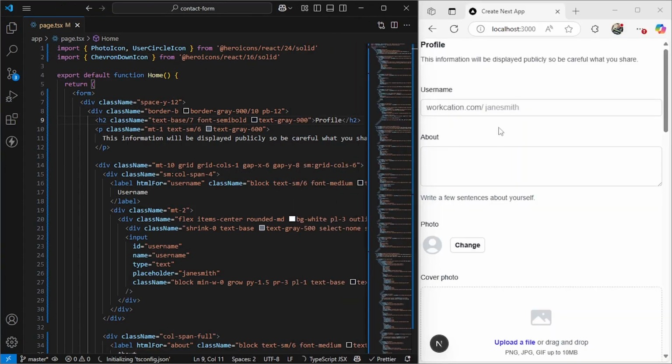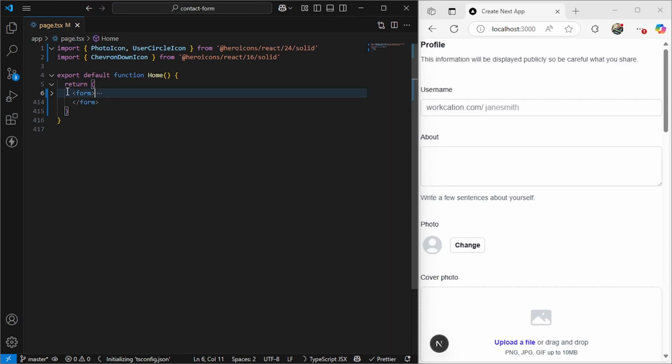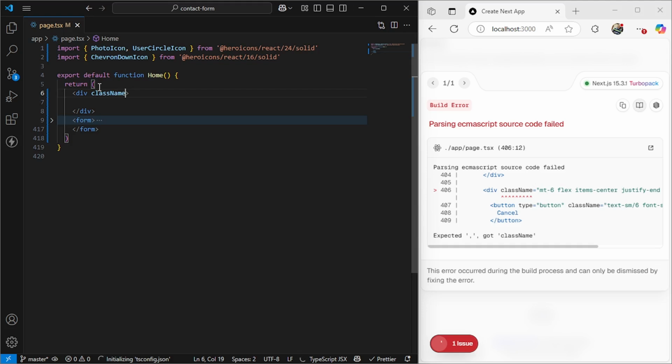So you can see we have our form. So let me make the form a little bit more stylish. Let me add some padding. And let me give it a header.